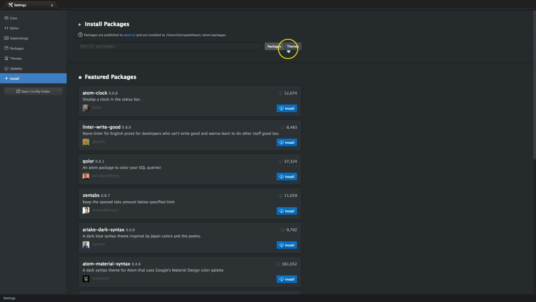So there's all kinds of different add-ons available. And then themes, of course, deals with the aesthetics of the text editor, which means how it looks, what color schemes it uses, what fonts it uses, how tabs are represented, that kind of stuff. So let's go through an example of installing one package and one theme.